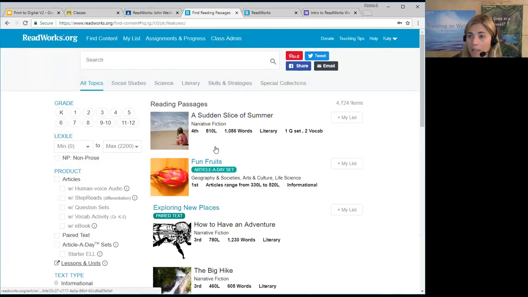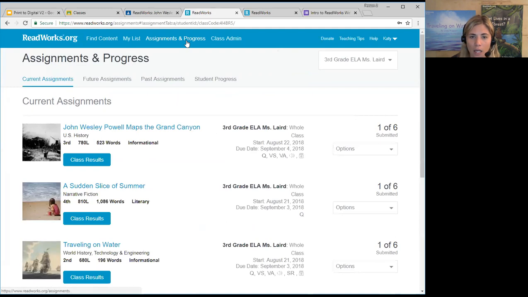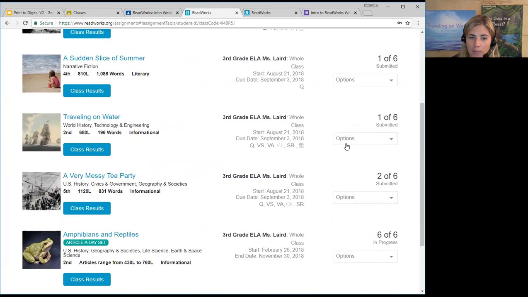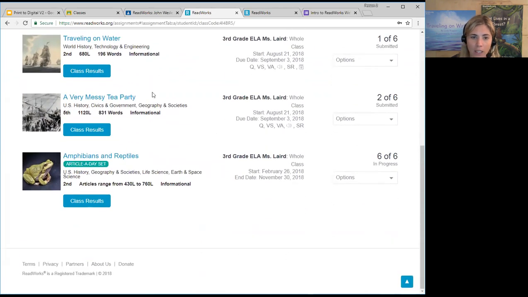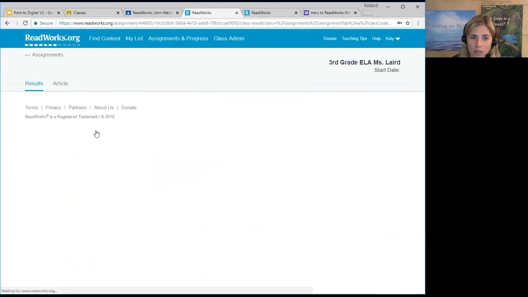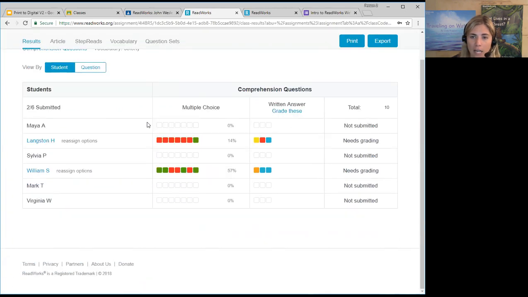Okay, so I'm back in my teacher account, and I click on Assignments and Progress on the upper blue navigation bar. And here I can see my student results by assignment. If I look on the right-hand side, I can see how many of my students submitted assignments. And then if I click through to class results, I can see this dashboard that gives me an overview of how my students have done on an assignment.